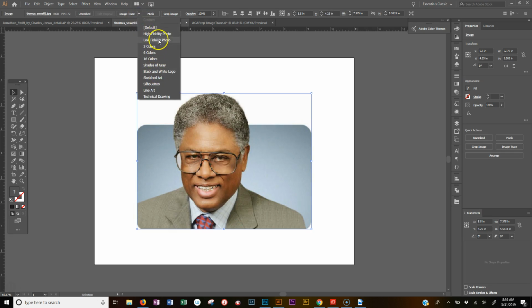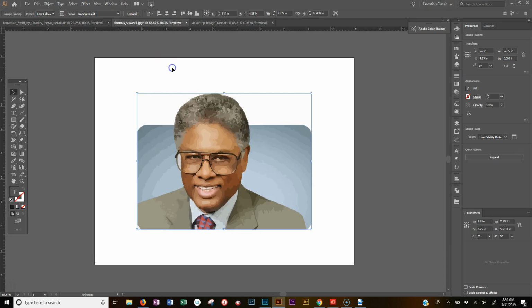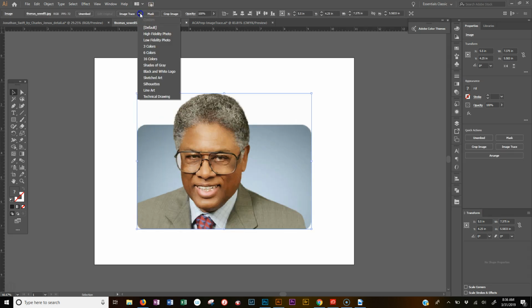So let's go to low fidelity photo. And that's not too bad. It's not too bad. Just for giggles, I'd like a little more definition in the collar and stuff and down here, and this is a little harsh. So let's go back and look at high fidelity photo.